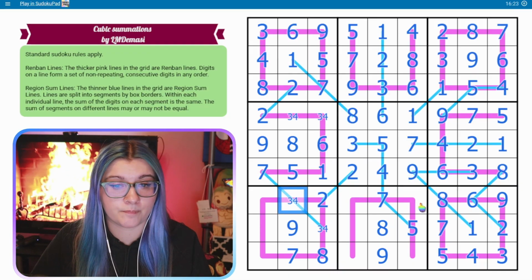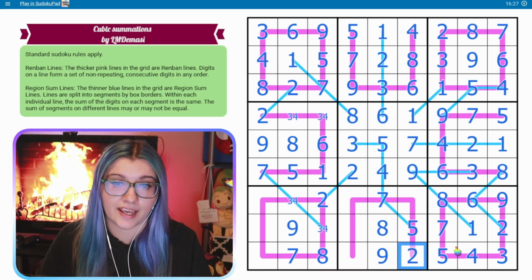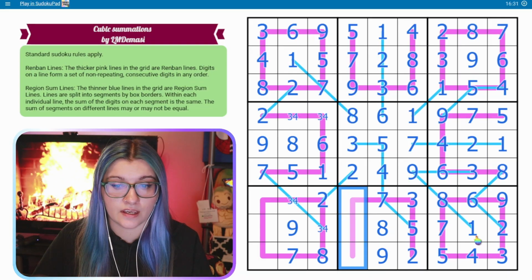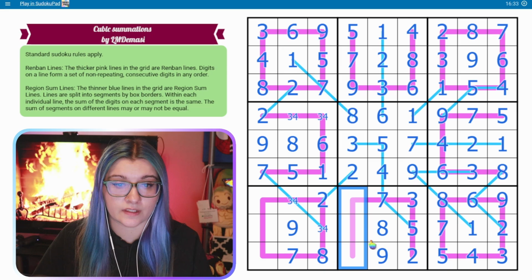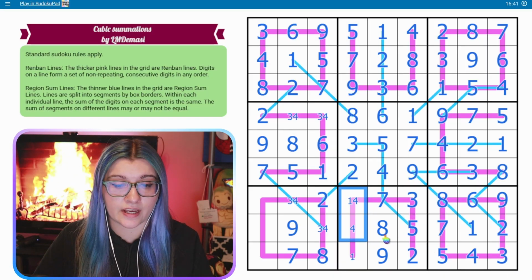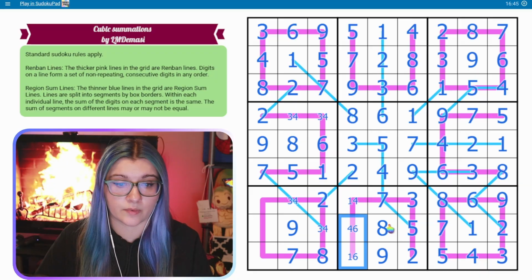Okay. Next on the list, this is a 2 and this is a 3. So this, let's see, I need a 1. Oh, I don't know where that goes yet. 2, 3, I need a 4. I have a 5, I need a 6. 6 is gonna go down here somewhere. Okay.